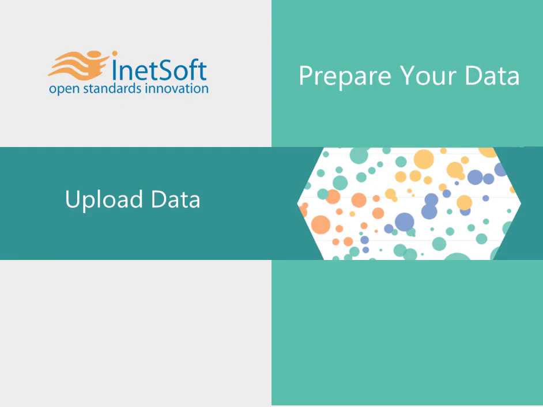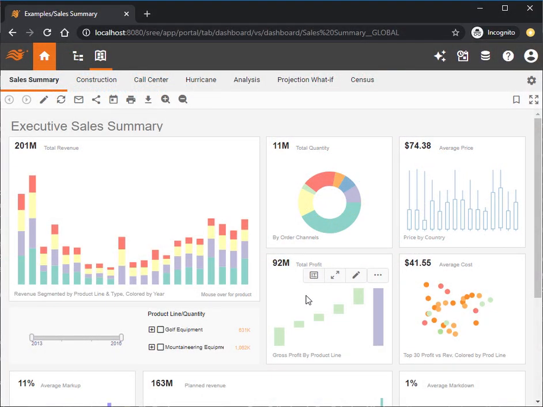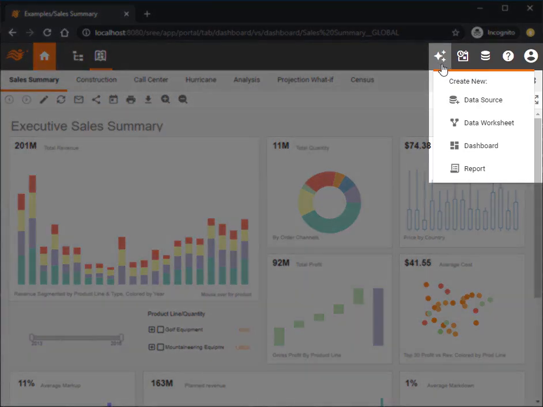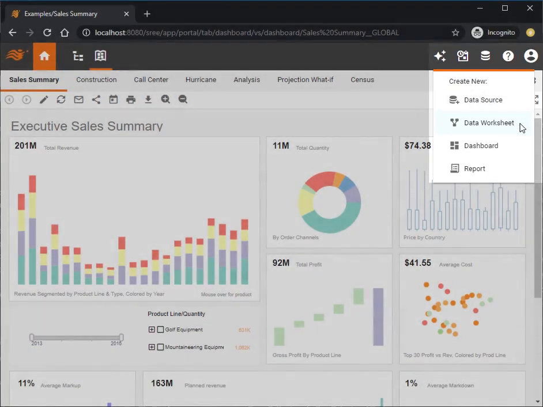This video will show you how to upload data into a data worksheet so that you can then perform other manipulations such as filtering or grouping, or mash up the data with other data sets. To upload data into a data worksheet, press the Create button in the user portal and select Data Worksheet.